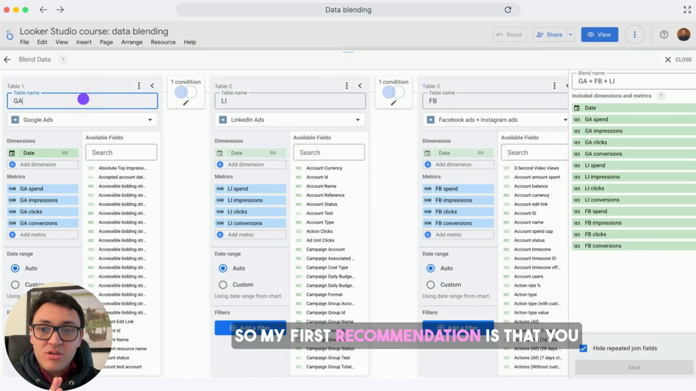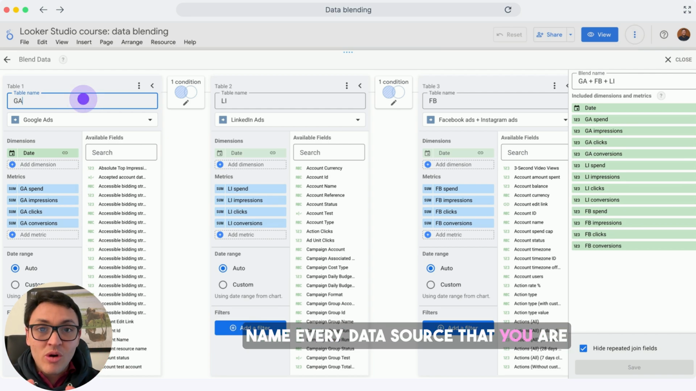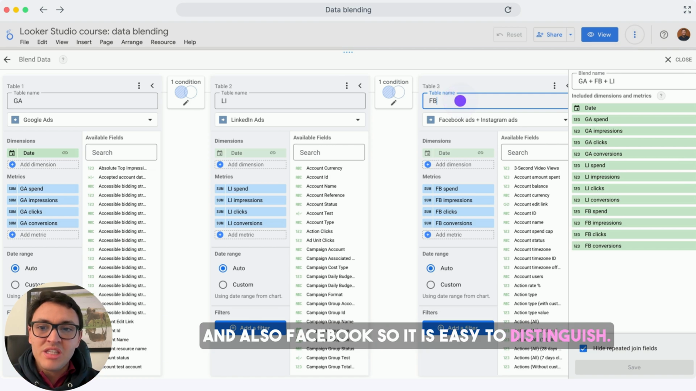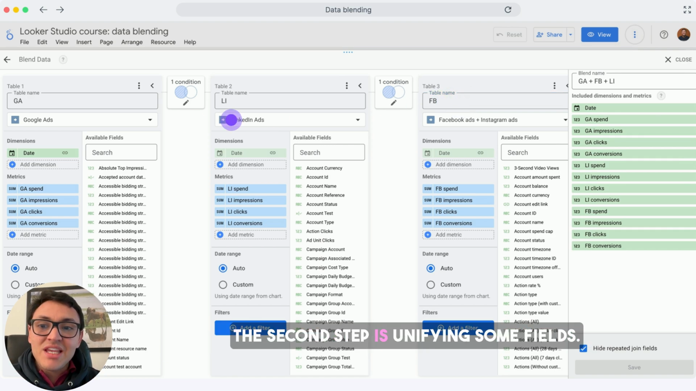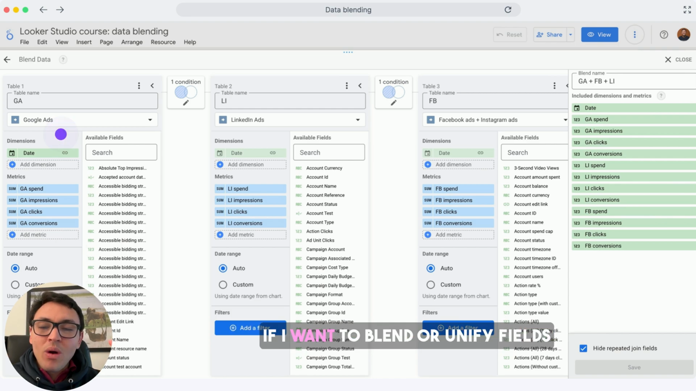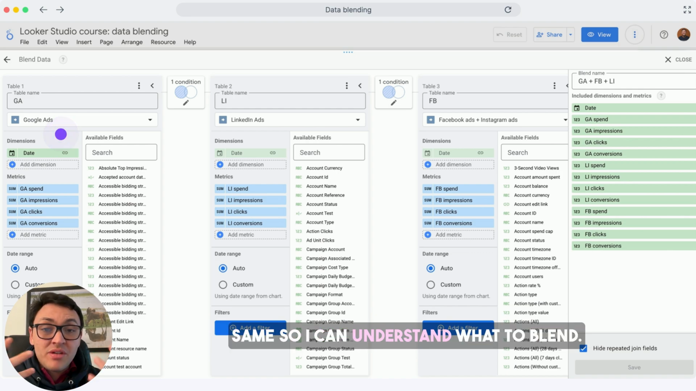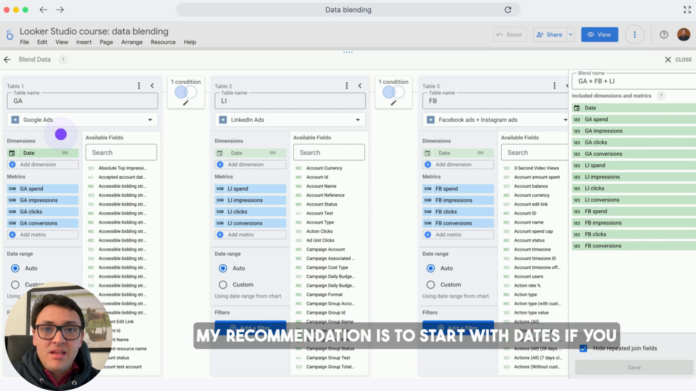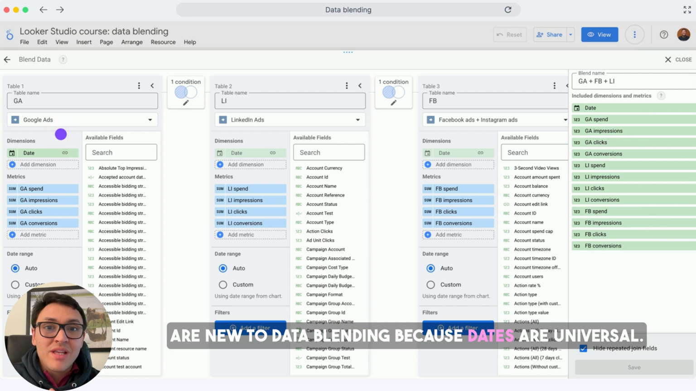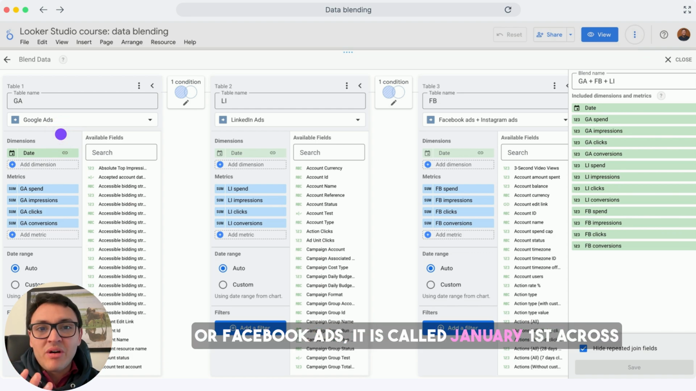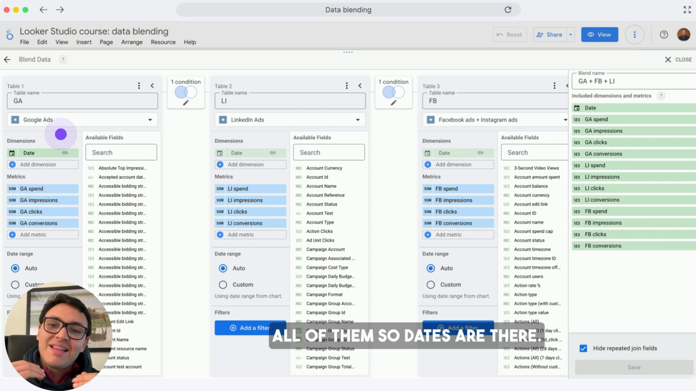So my first recommendation is that you name every data source that you are connecting so you can identify them. Here I am connecting Google Ads, here is LinkedIn and also Facebook, so it is easy to distinguish. The second step is unifying some fields. If I want to blend or unify fields from different data sources, they must be the same so I can understand what to blend. My recommendation is to start with dates if you are new to data blending because dates are universal. Regardless if you are using Google Ads, LinkedIn Ads, or Facebook Ads, it is called January 1st across all of them. So dates are better.